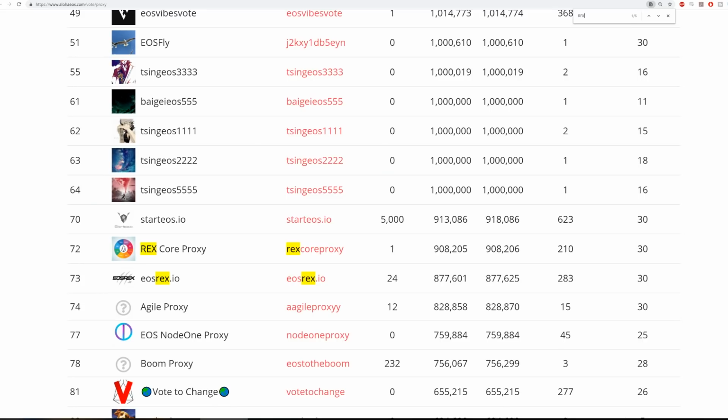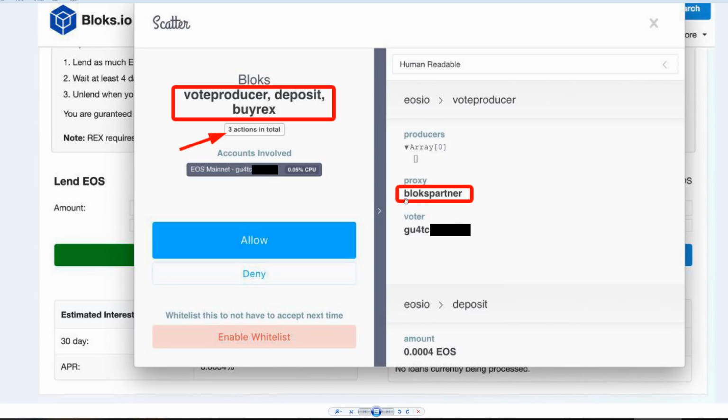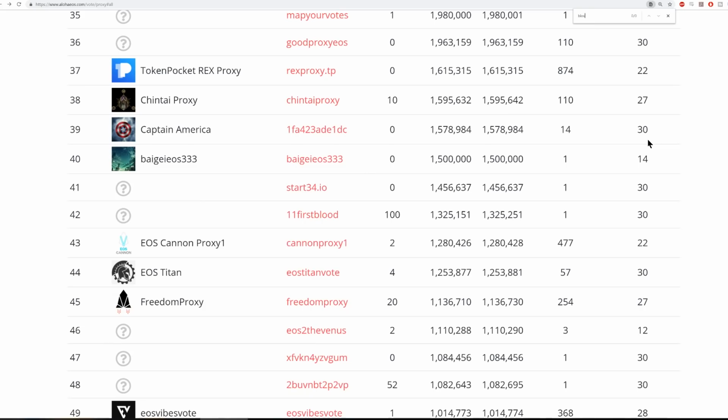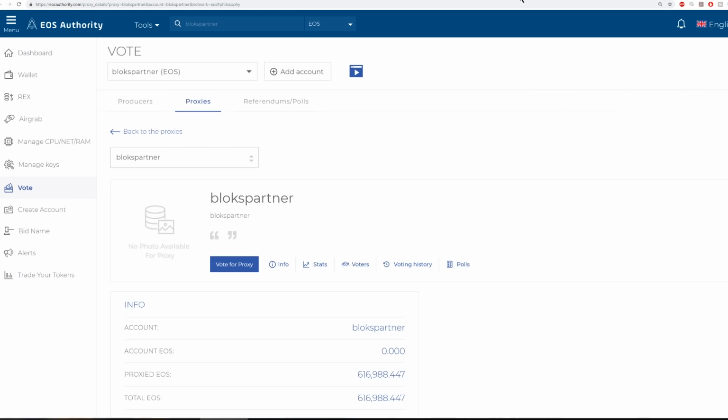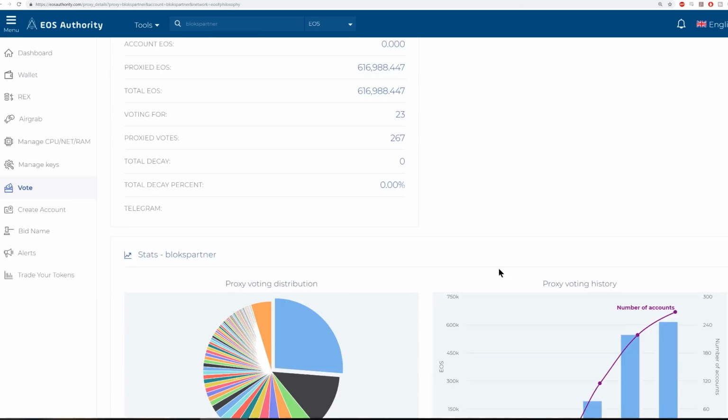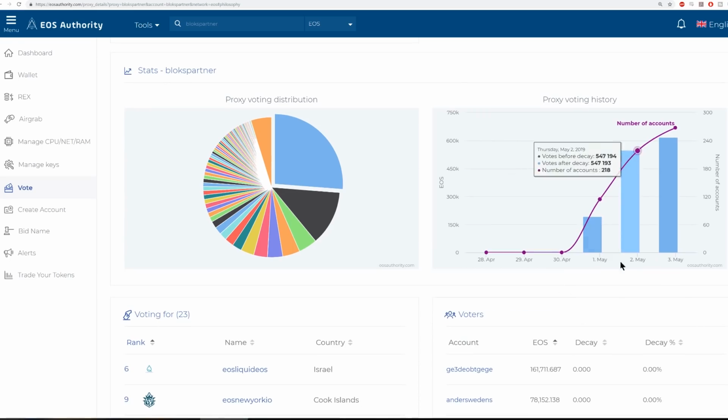Let's just check out how much Blocks.io has based on what we just saw in this image. Their proxy is named blokspartner, so let's take a look for that. Okay, here it is. 616,000 EOS in the past couple of days. And if we pull up their proxy page, you will see that just starting on May 1st, right when the REX went live, people started proxying to them.